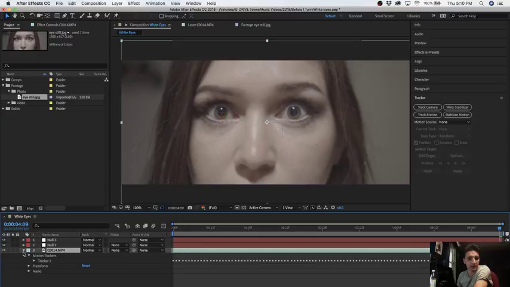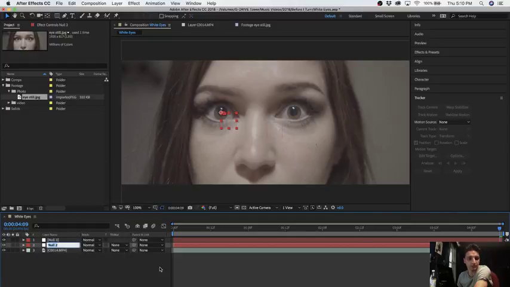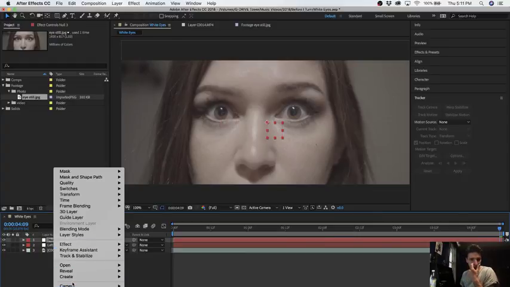Okay, so now we're going to do the same thing, but for the right eye. I'm going to rename this null object to left. Rename this one to right.